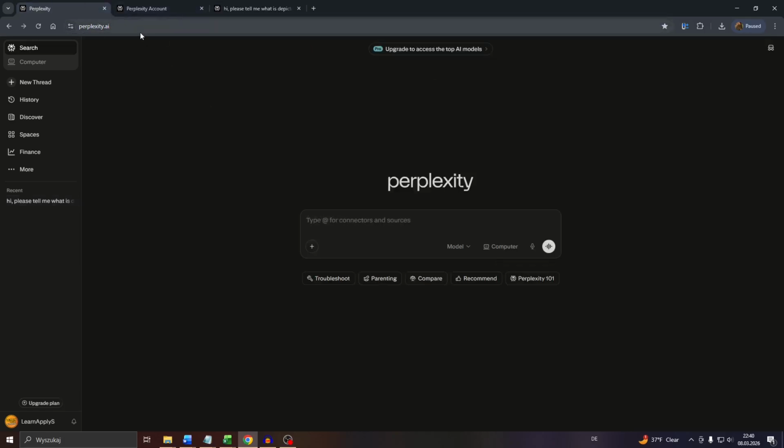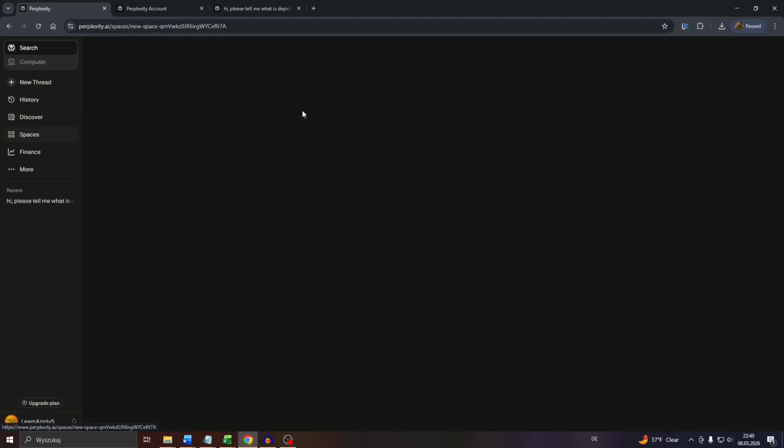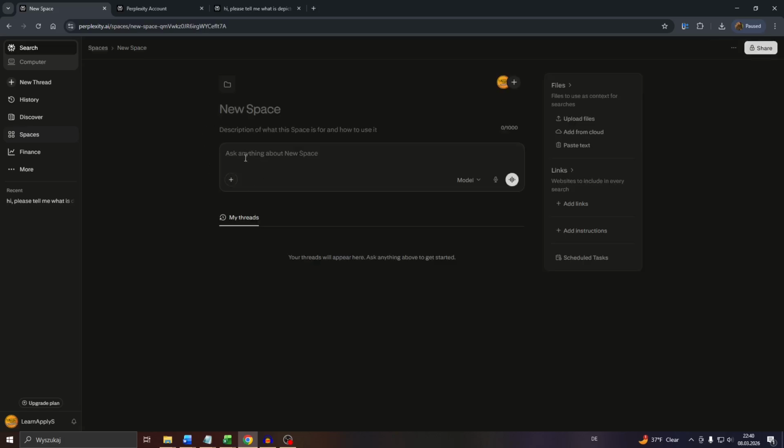Navigate to Perplexity AI, log into your account and select spaces here on the left hand side. Next, create a new space here. And for example, you may start or initiate the first conversation of the new space here.